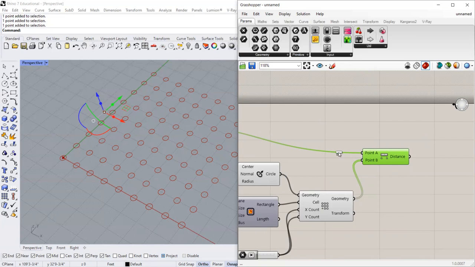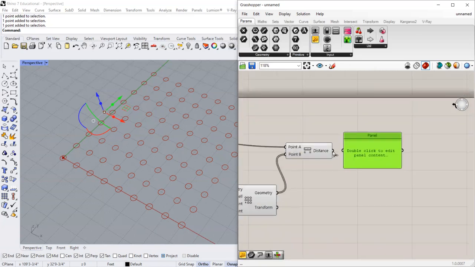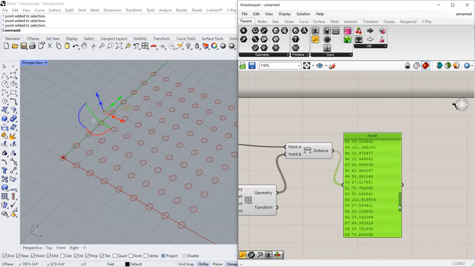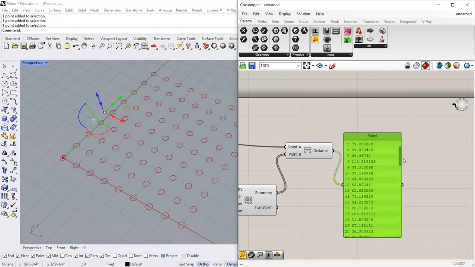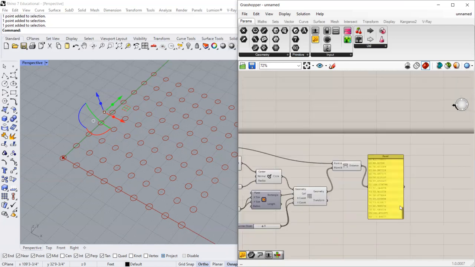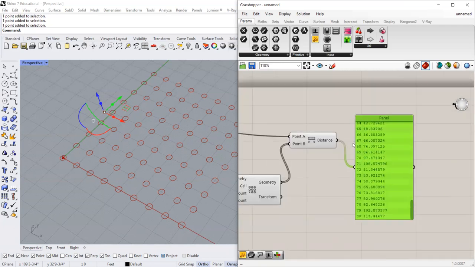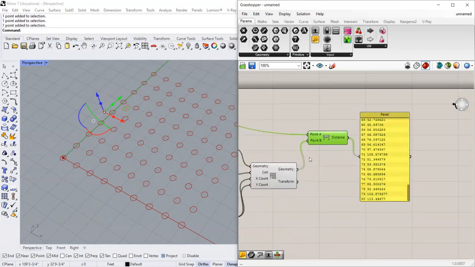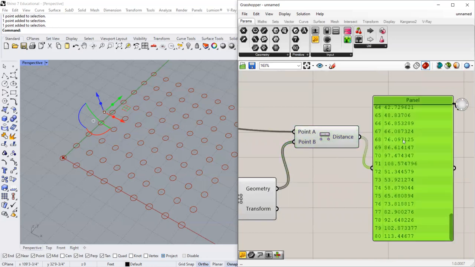So I'm just going to bring a panel over. This is just a blank panel that basically takes whatever's coming out of a node and plugs it in here. And it looks like it worked. I didn't think it would, but it looks like it's calculating the way I want it to. So what this should be is all of the circles. So it must define the circle by that center point, and it's getting the distance between all of them.